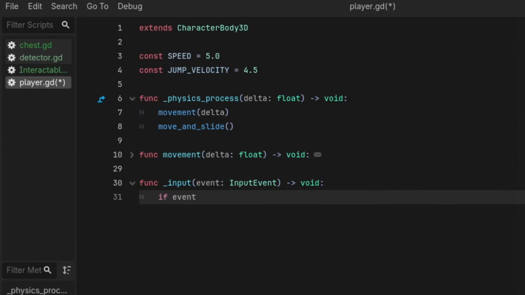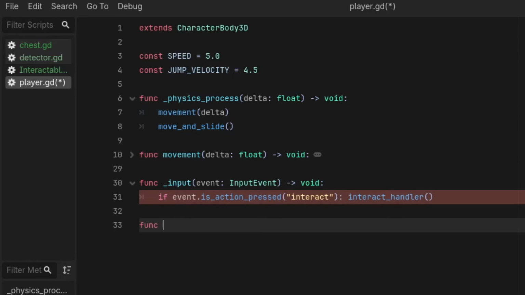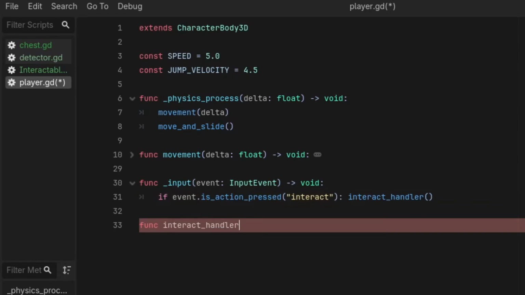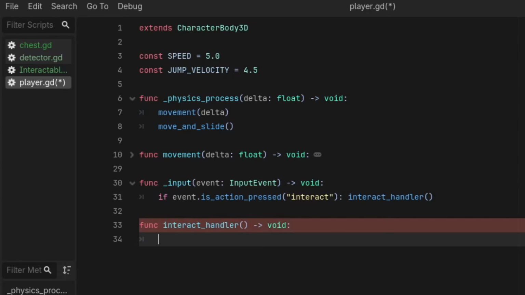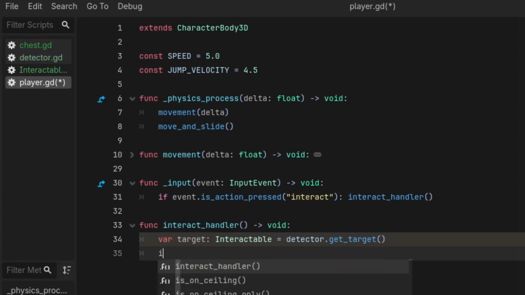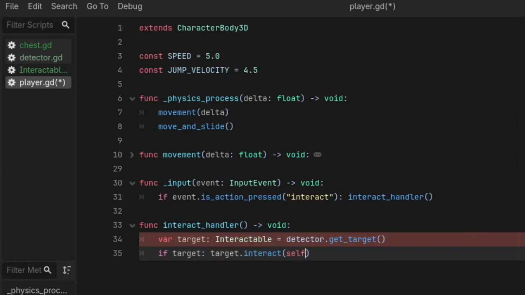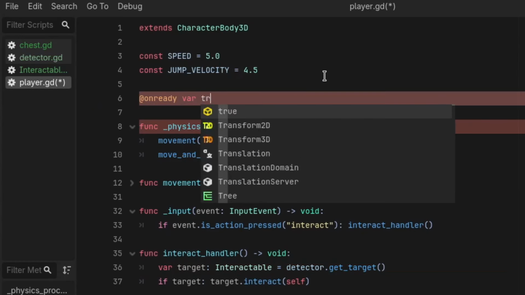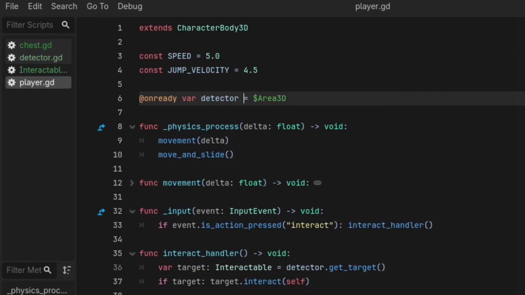Under our player script, we will first make an input function that will interact with the object once they press the interact button. The logic for handling with an object will be handled by our interact handler function, wherein we first select the object we will be interacting with and then call their interact function. The way to select our object will be handled by our child Area3D called detector. The logic for the detector is very small, so I will just tell it to you later on. We have much smaller things to worry about.